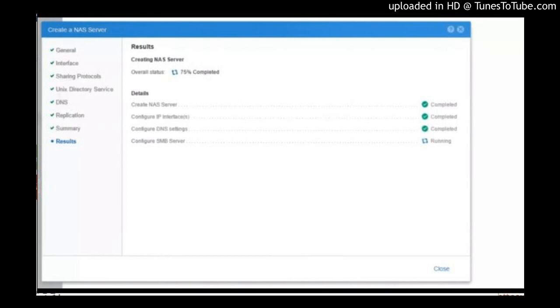The results page displays the status of the operation. Close the window. The newly created NAS server is displayed in the list. By selecting the NAS server and hitting the Edit icon, we can review its properties and make changes if necessary.